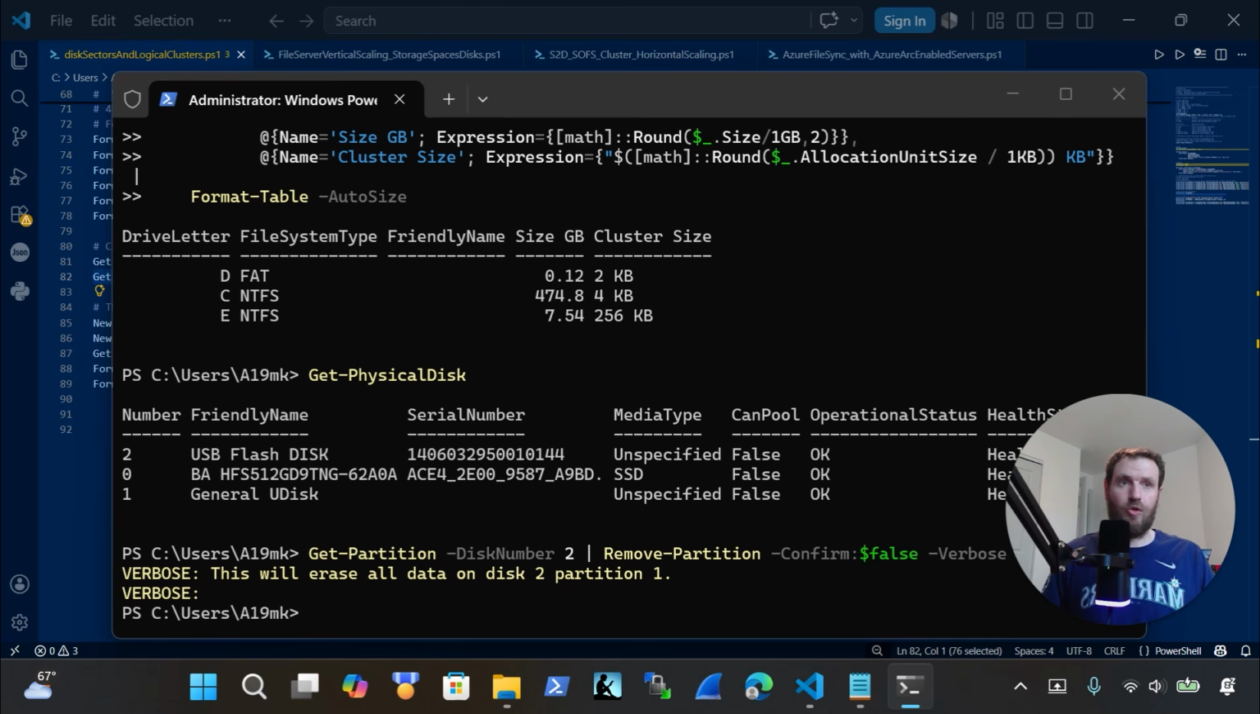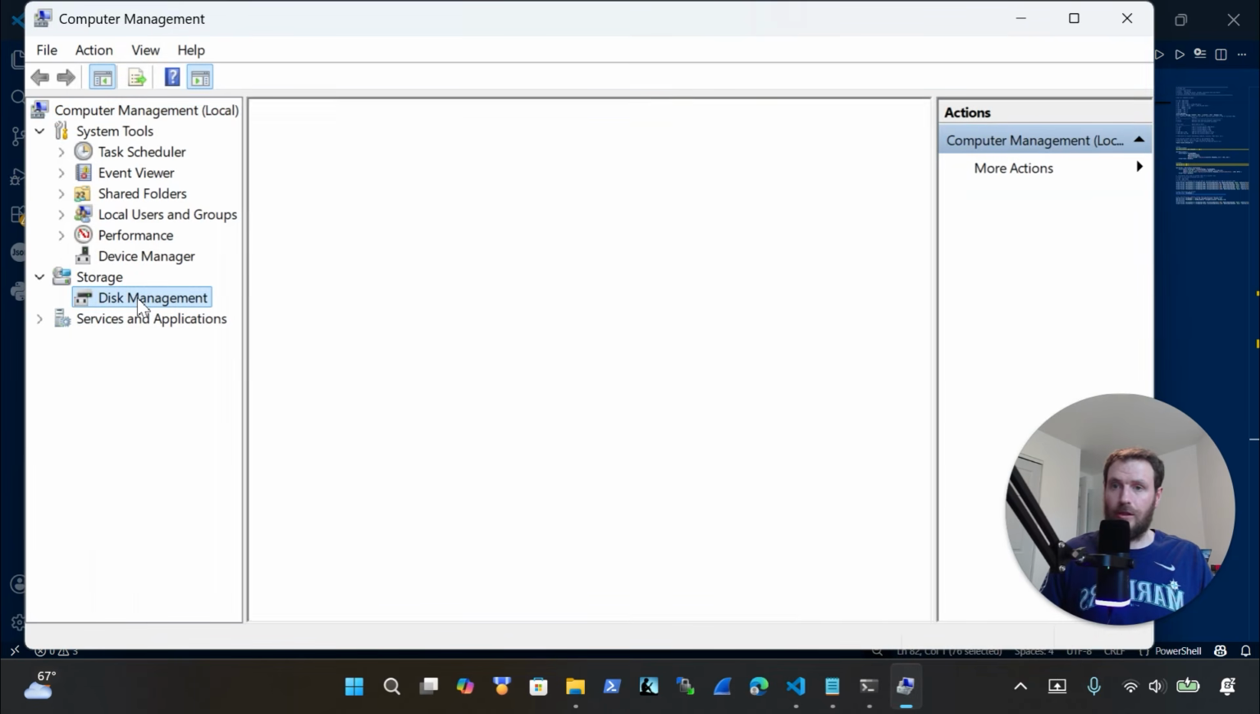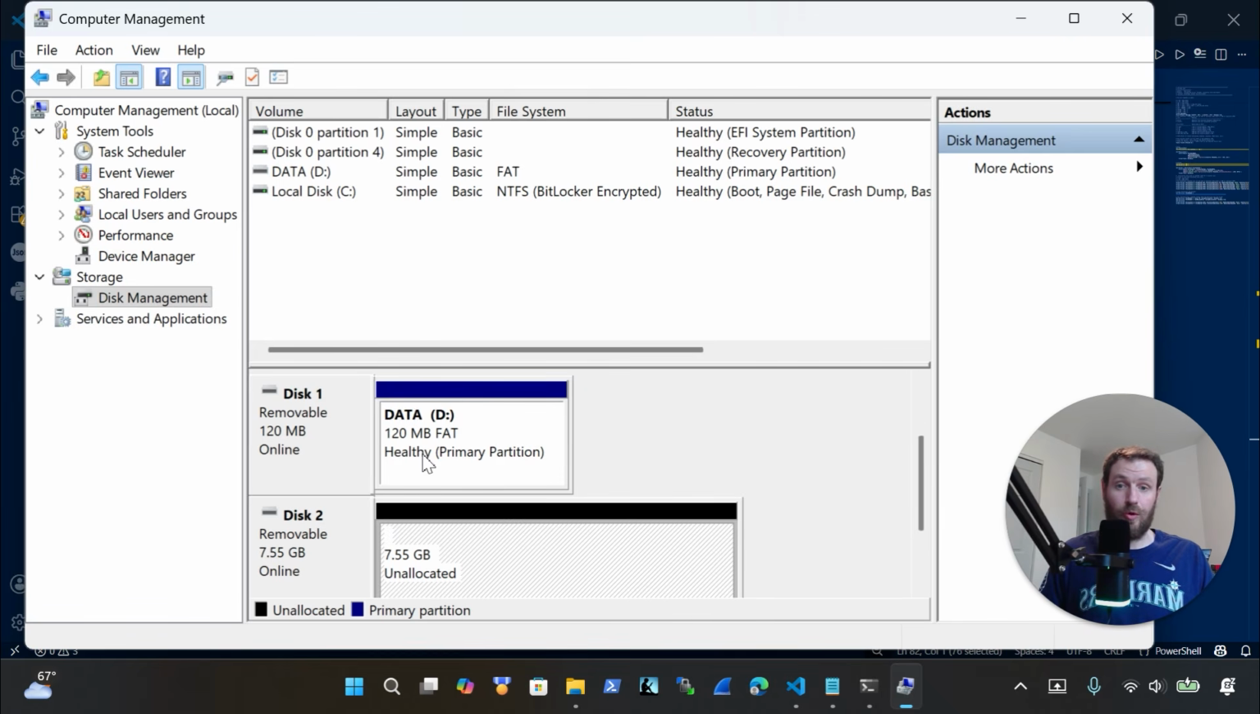And now I'm opening up computer management and we'll take a look at how, with the graphical user interface, the computer is logically looking at the drive. So going here to disk management. And there is our FAT. And here is disk 2. So we remove the partition and we can see there's no partition.